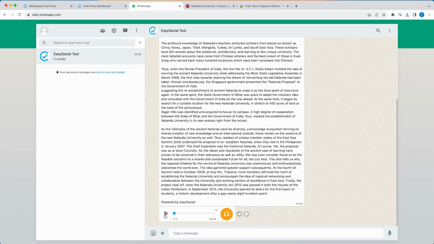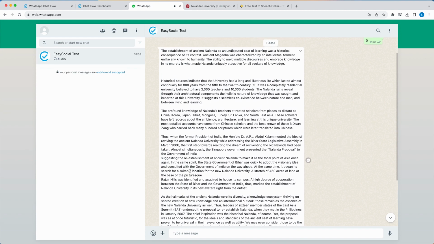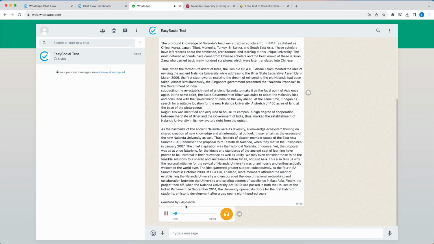audio node. Now if I click on play, the establishment of ancient Nalanda as an undisputed seat of learning was a historical consequence of its context. Ancient Magadha was characterized by an intellectual ferment unlike any.